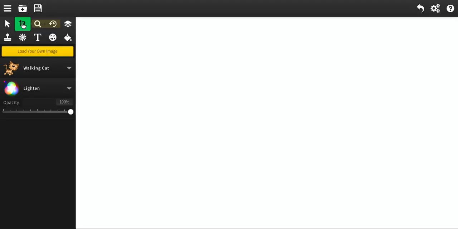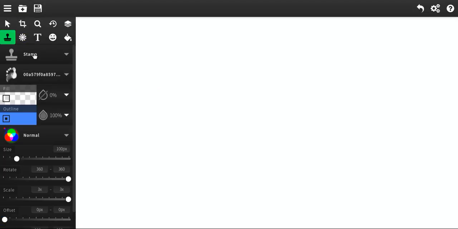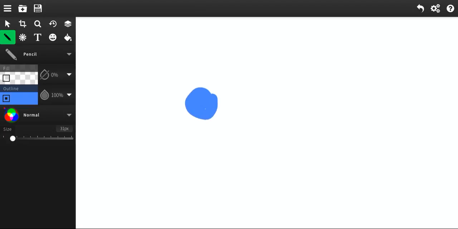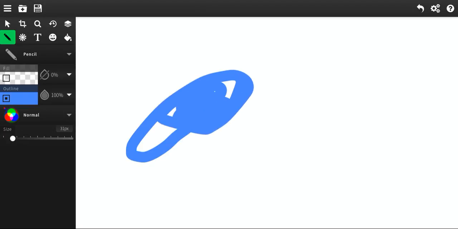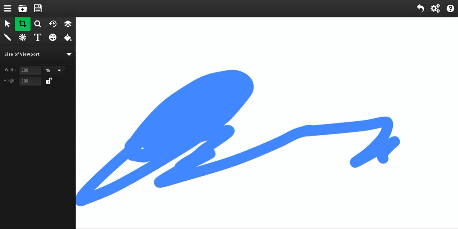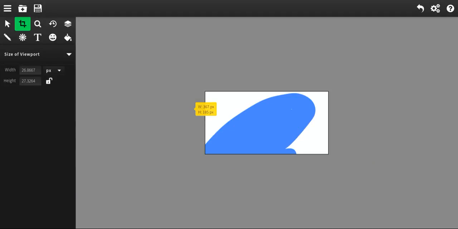Now, crop and resize. You can crop your image. What I mean by that is, let's go ahead and draw something. Let's draw a circle. And you kind of mess up over here. And this is the art that you really want to save in the middle. So how you do that, if you want to crop this, go like that. Okay, and double click to crop. Boom. And then it crops your image.